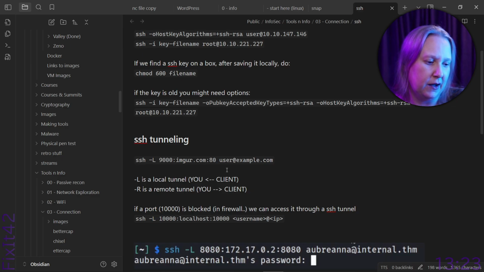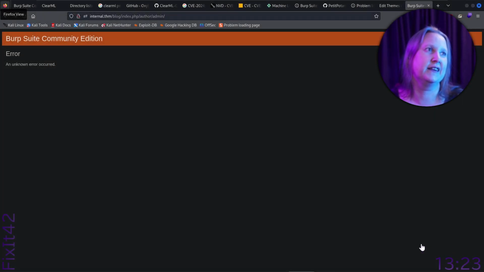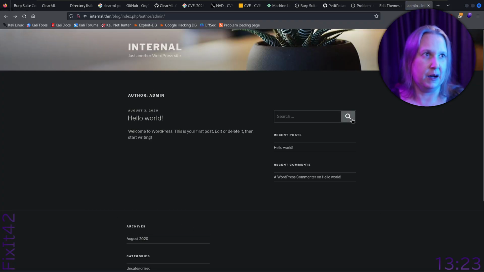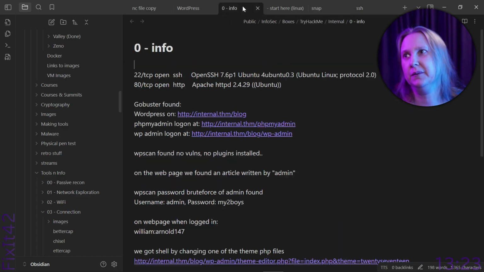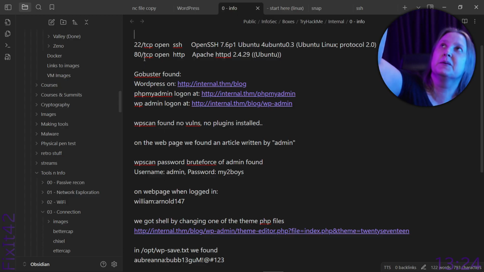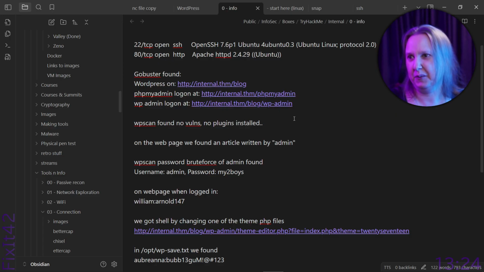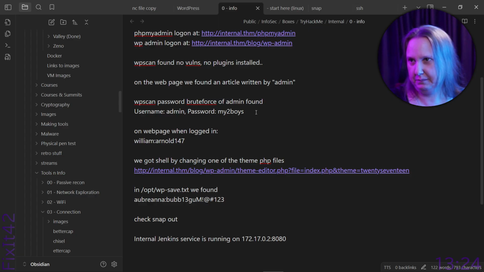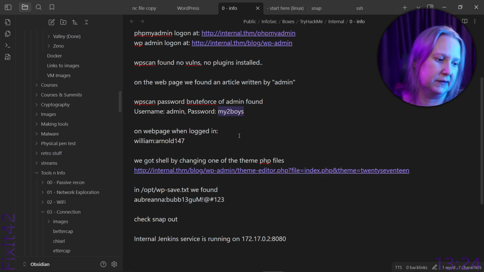Yeah, so, well, let's hop over to the box. It should have started thoroughly now. Yeah, so the box is up, and we have in our notes here, in Info 0, most of what we need to get started. We don't need to rerun Nmap. We have the page. I was looking for the password for admin, my 2 boys. This is what we need first.